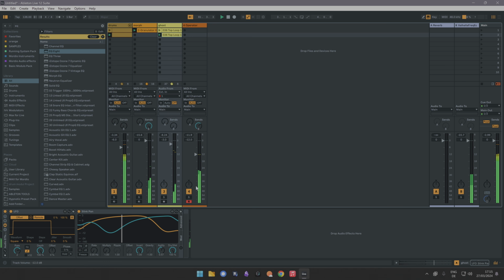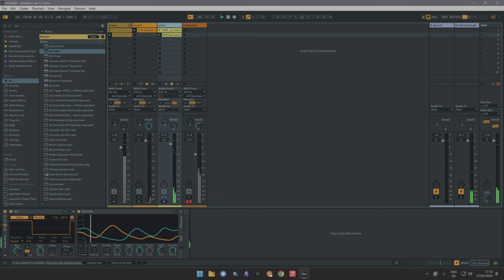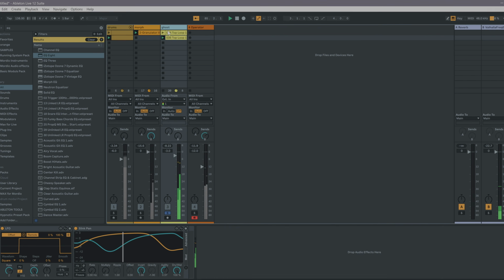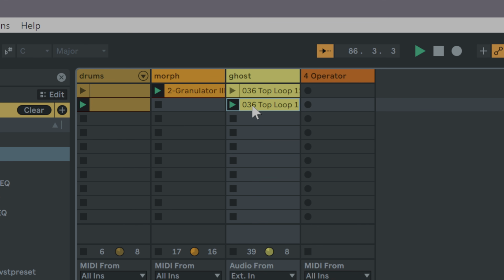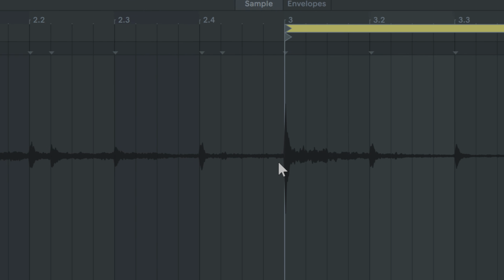And then we have also this element. I call it the ghost because it's just a sample. Then I take a loop here. It's like this little clock rhythm. I like it, with some noise on it.